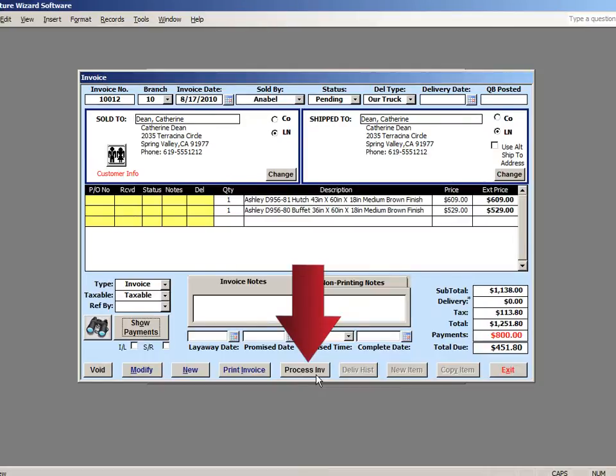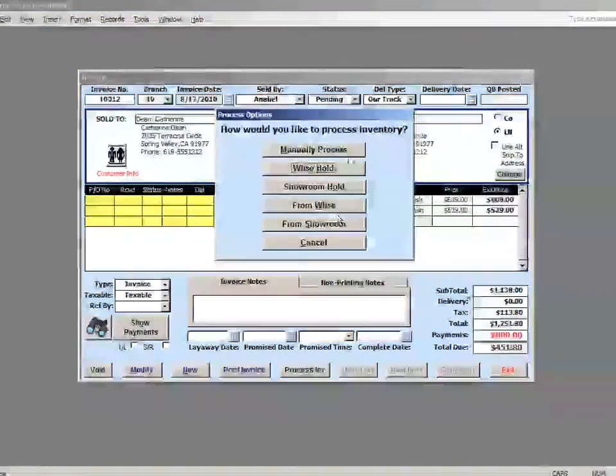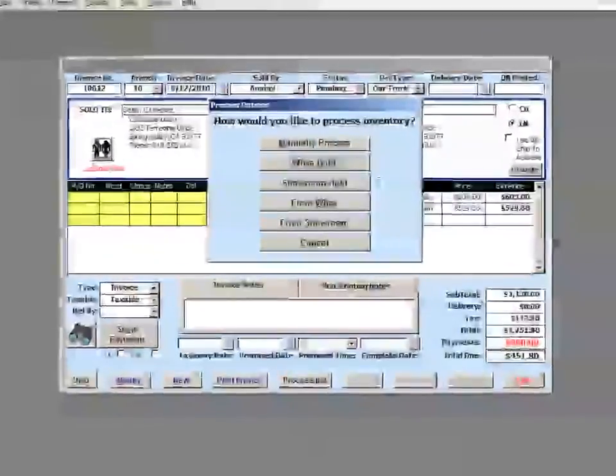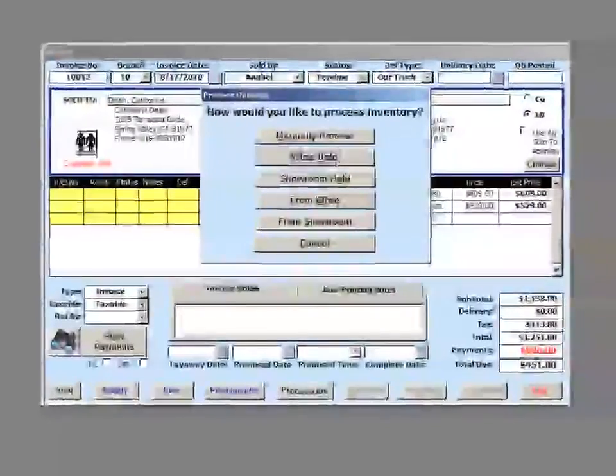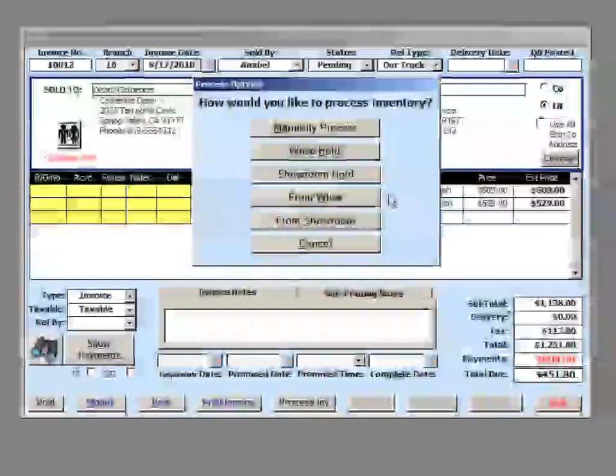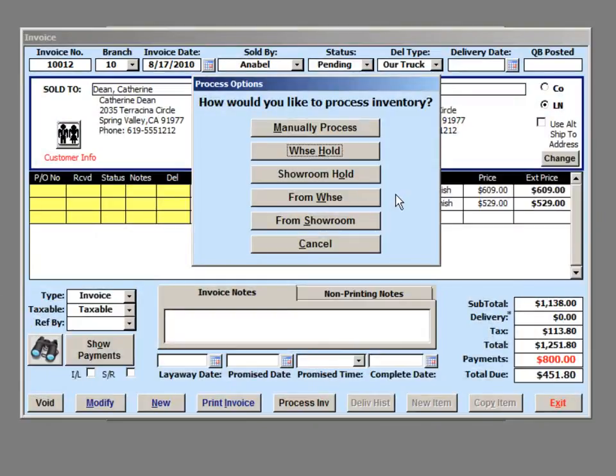Now we're going to go and do what we call process this. We're going to process the inventory for this sale. We go here, we click on the Process Inventory button, and you can see all the buttons are available to us. That means we could either mark these items as being delivered from either the showroom or the warehouse, or we can put them on hold, and that's what we're going to do here. We're going to put these both on hold.